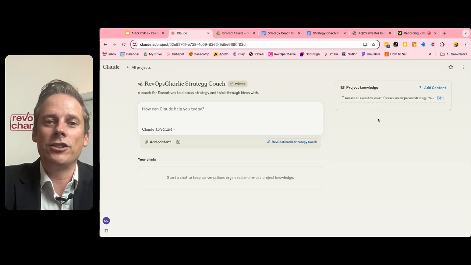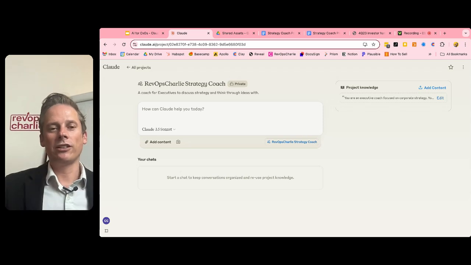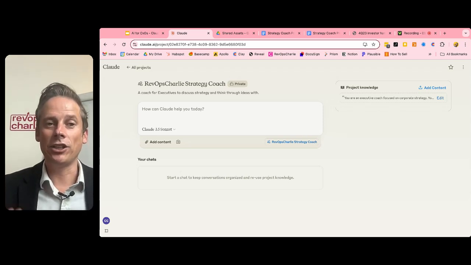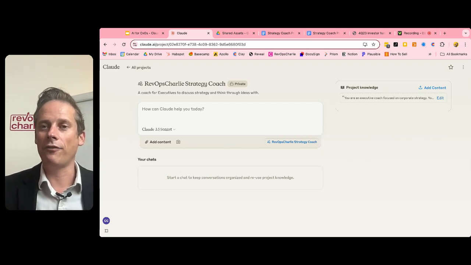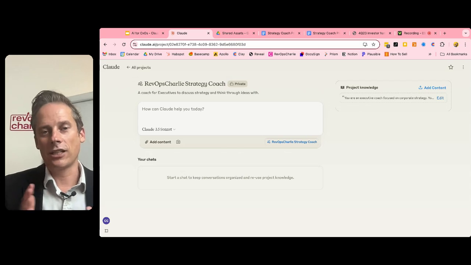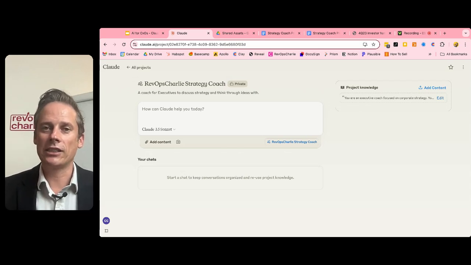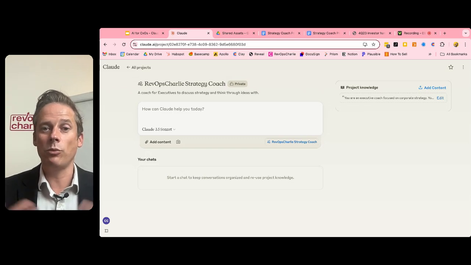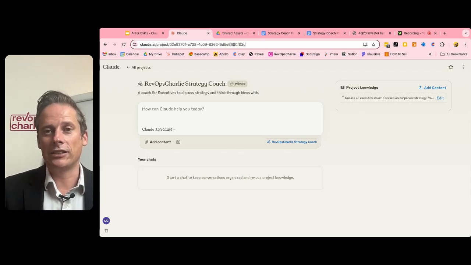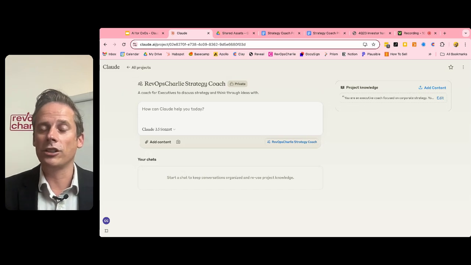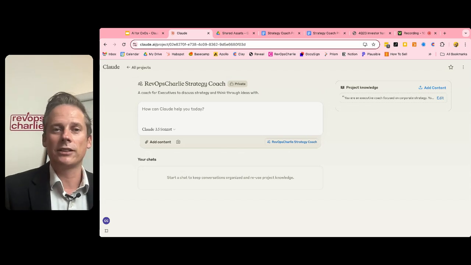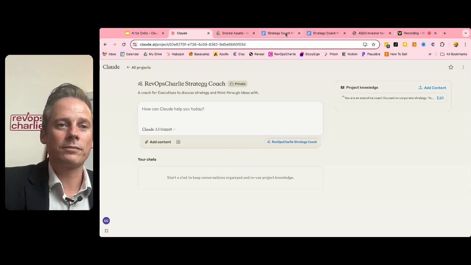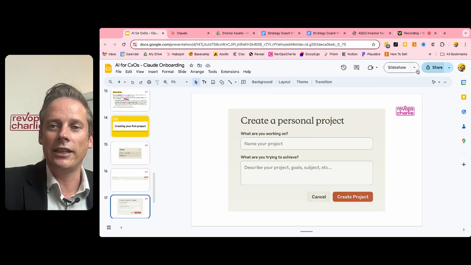The next thing we're going to do is to add in some project knowledge. So project knowledge is the context that you want your tool to have as you're engaging with it. Now, there's a couple of different ways of looking at this. One is to upload facts and information that you want this tool to be aware of. So in this example, we're going to upload some kind of strategy document. Now, you might have, give you some examples here.